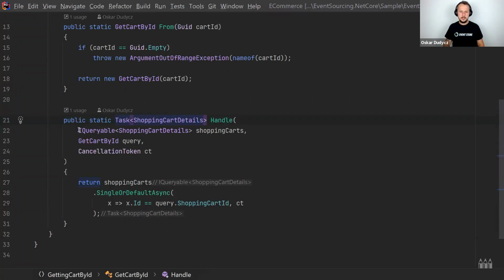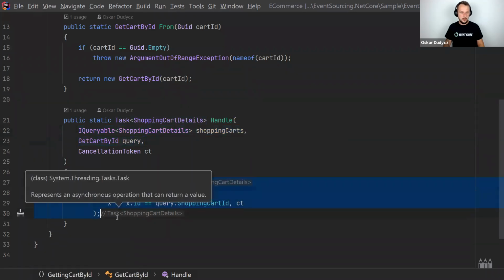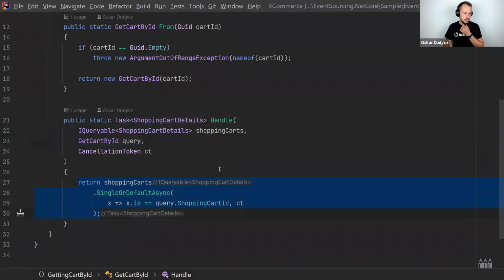And this handler just takes an IQueryable query object and runs some specific query. So that's quite clean, I think, I hope.